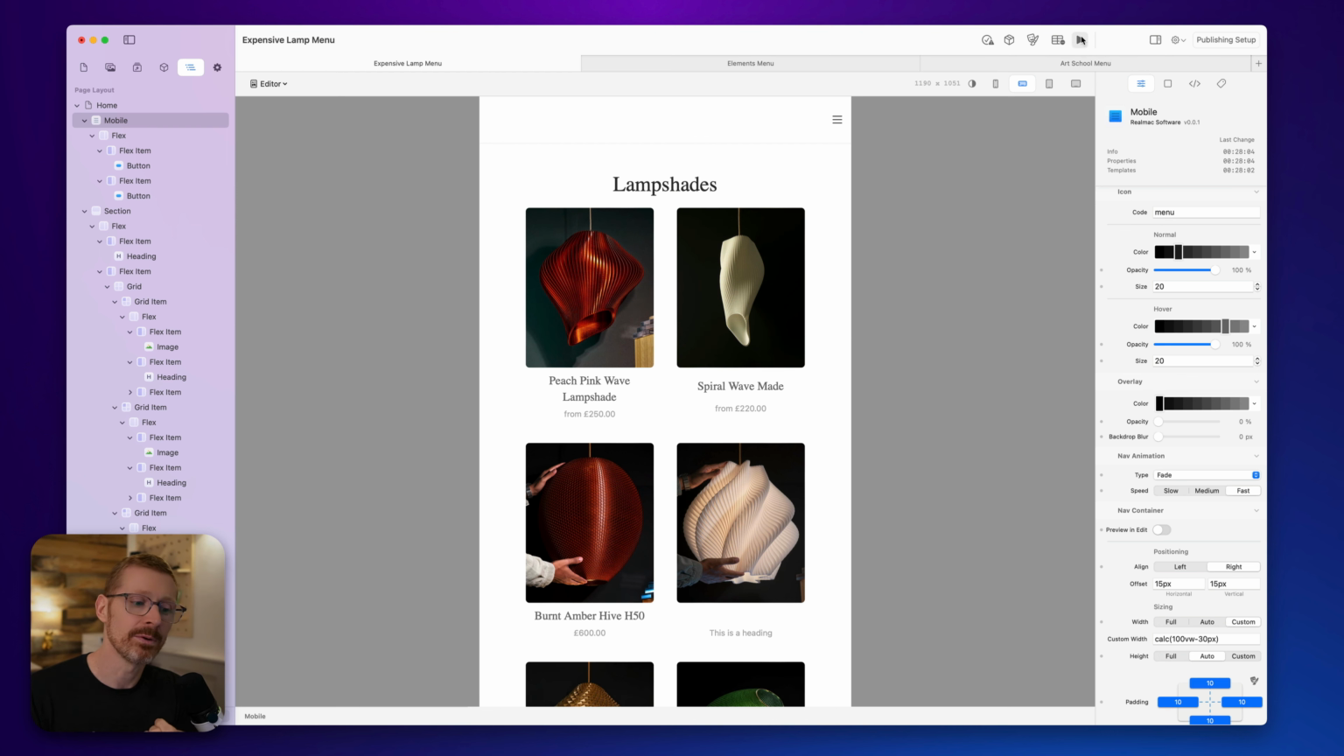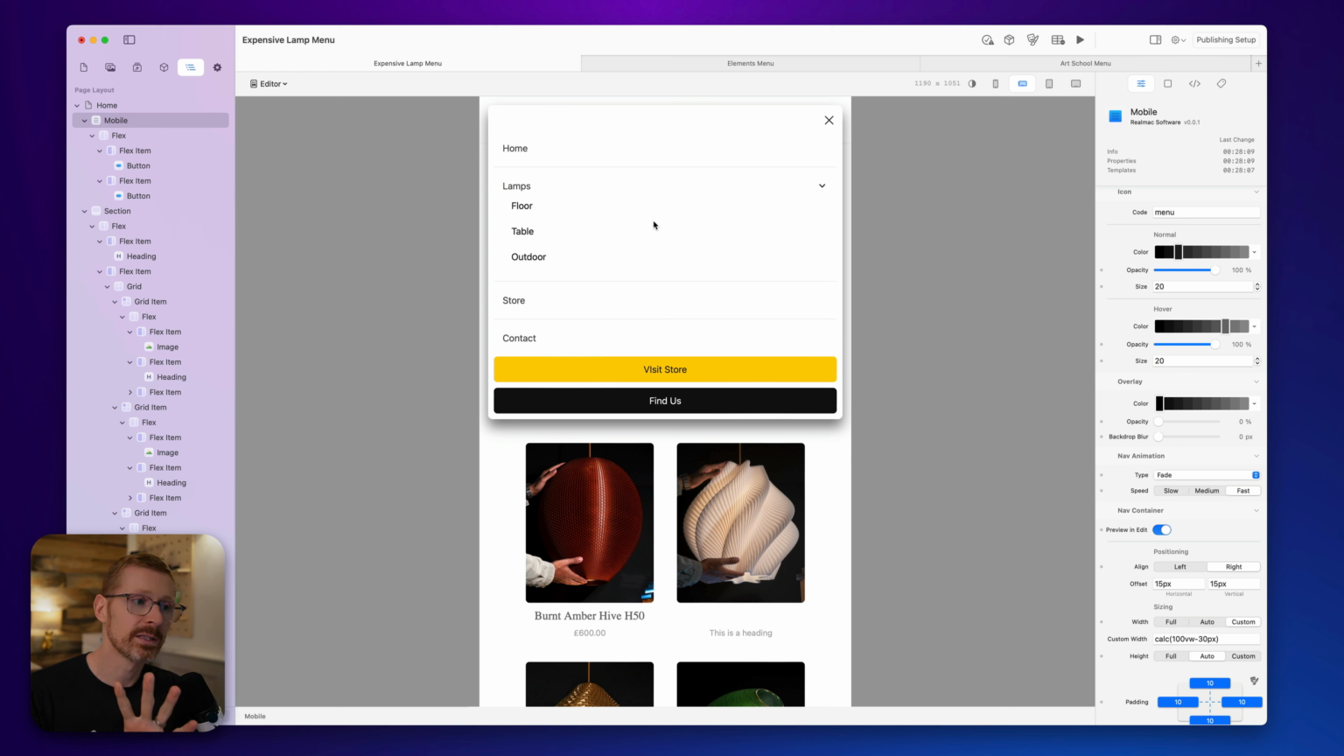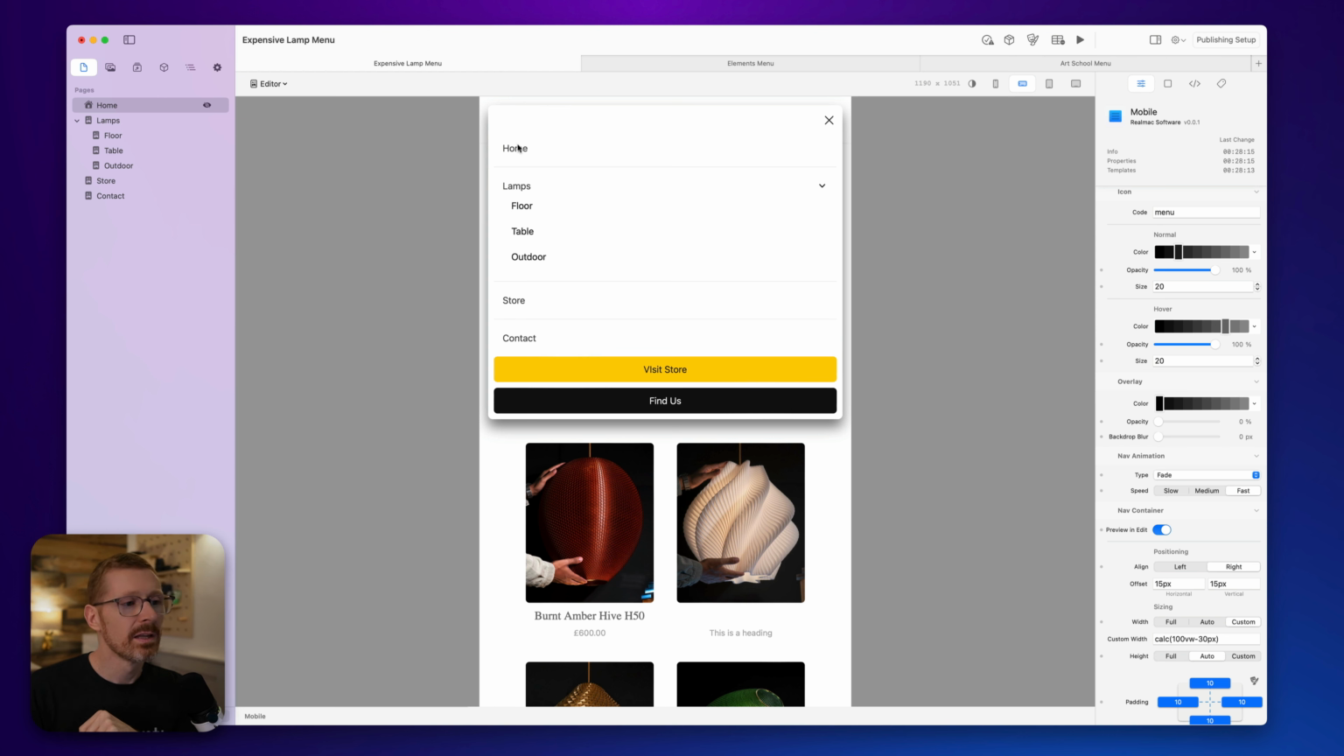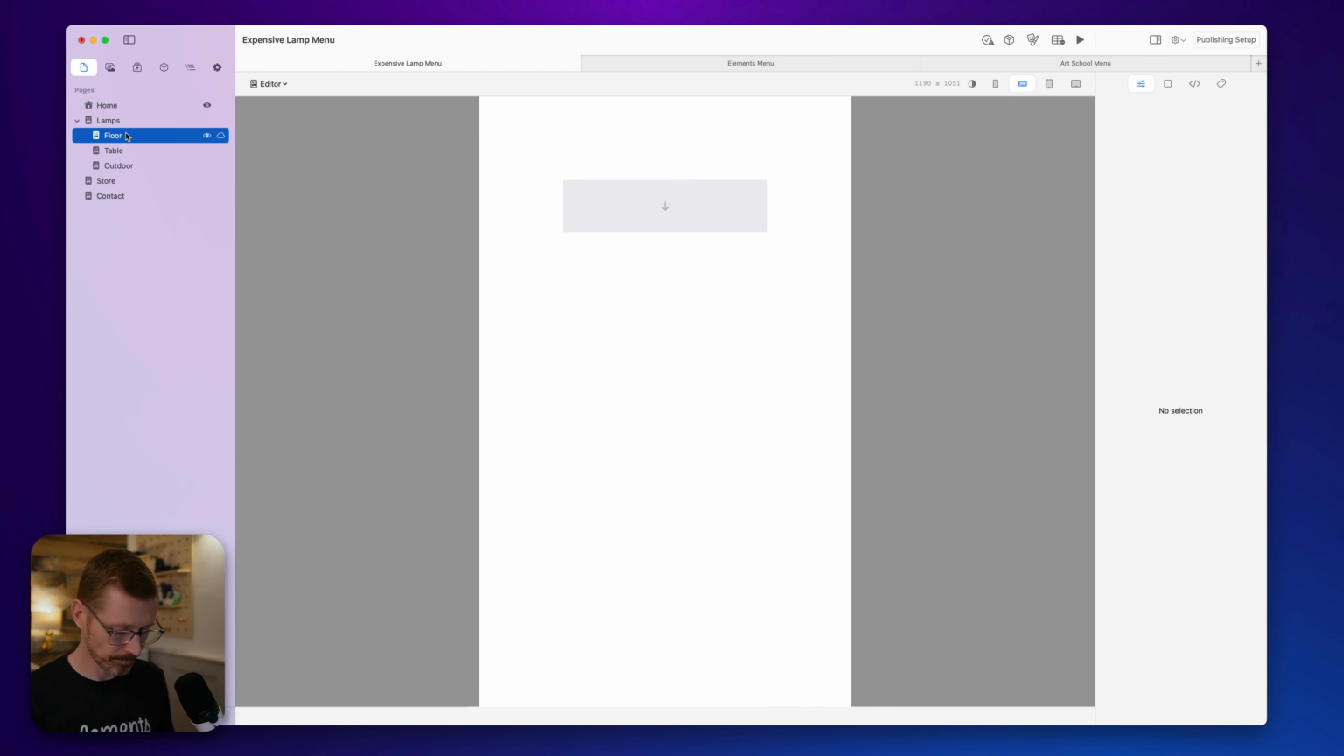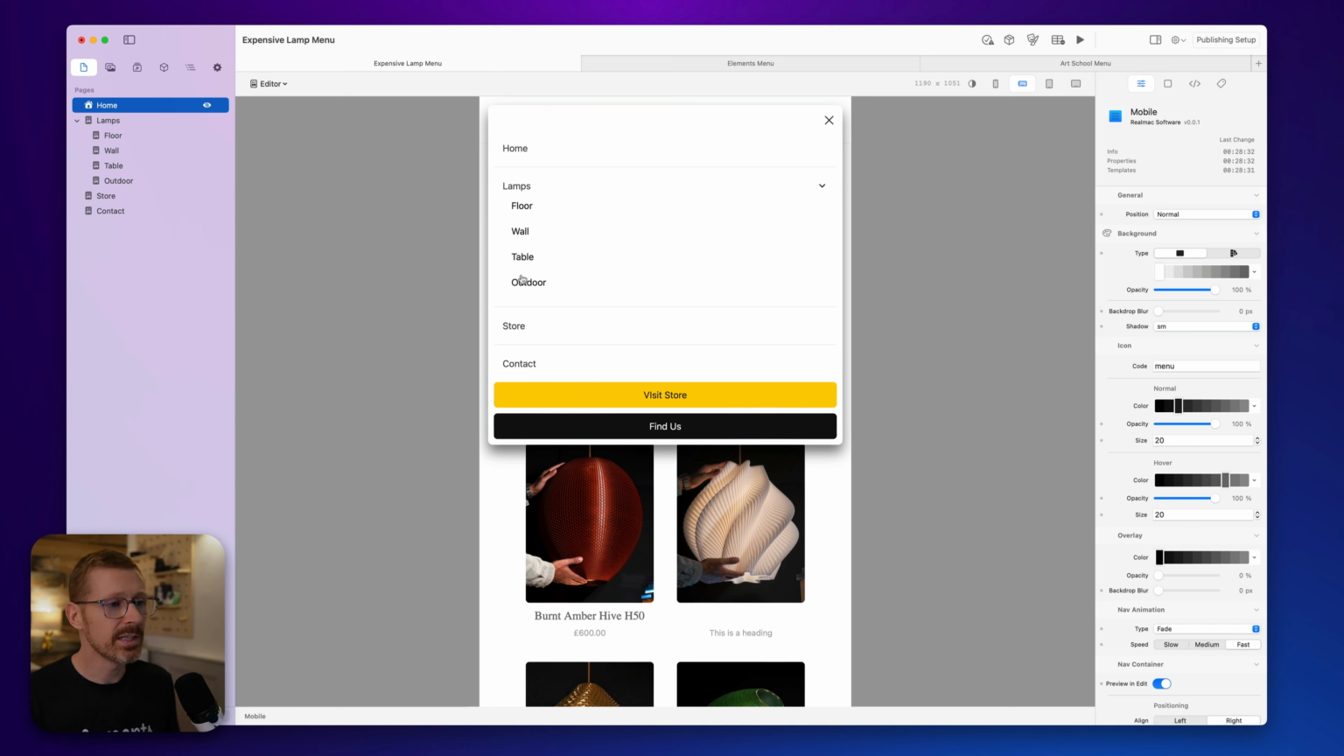So I'll go back to edit mode, and I'm going to switch on preview in edit so that we can see what we're working on. Now here you can see I've got my, let's go to pages. This is automatically generated. So the navigation, you don't need to do anything, it's auto generated. So if I come in here, and we'll add a new page, and let's call this wall, because we might have some wall lights.